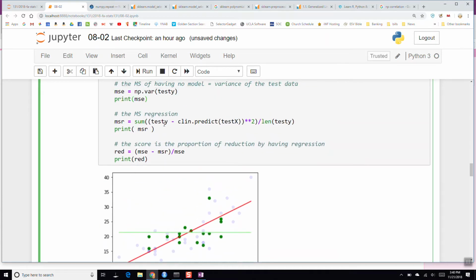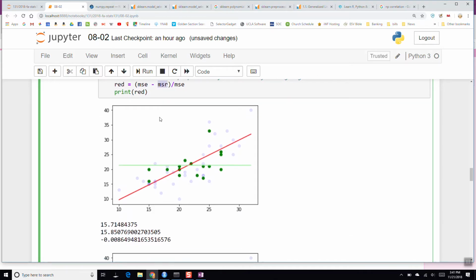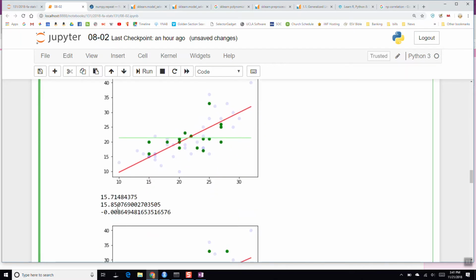For the mean squared regression, it's the actual data point minus the predicted data point, squared. So that's the squared residual, and it's the sum of squared residuals divided by how many cases we have. So that's kind of like the average squared residual. The reduction is the mean squared error minus the mean squared regression. In this case, the mean squared error is 15.71. And I'm sorry, the mean squared regression is actually higher.